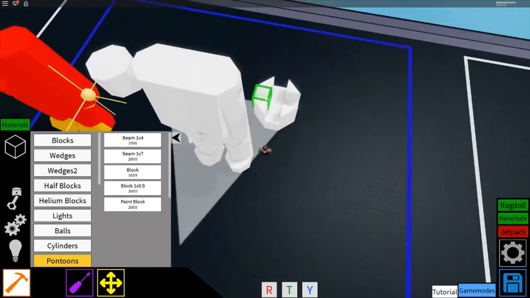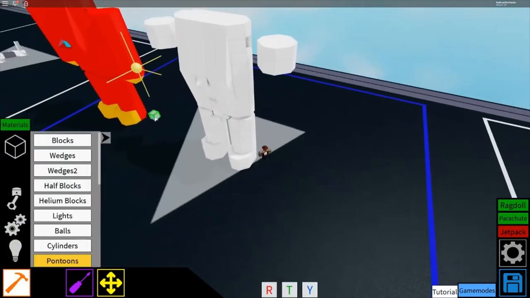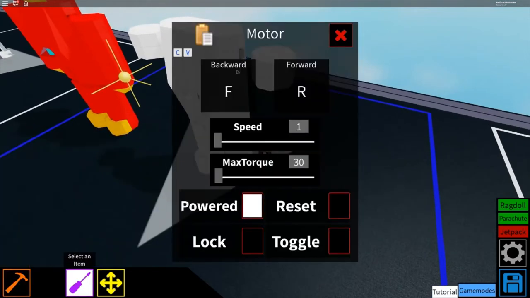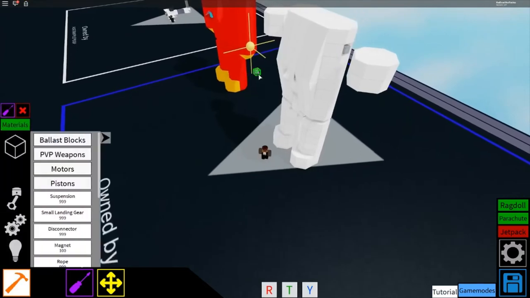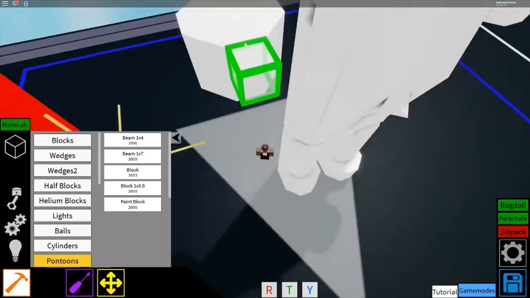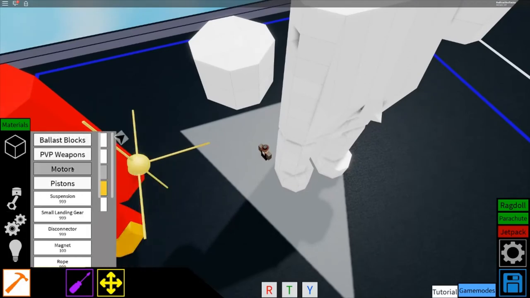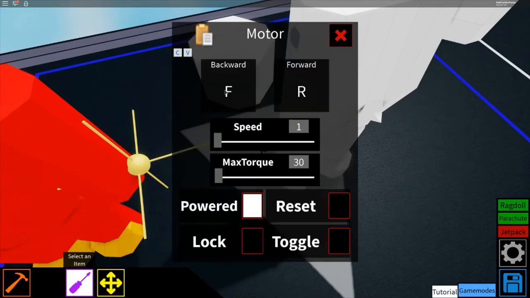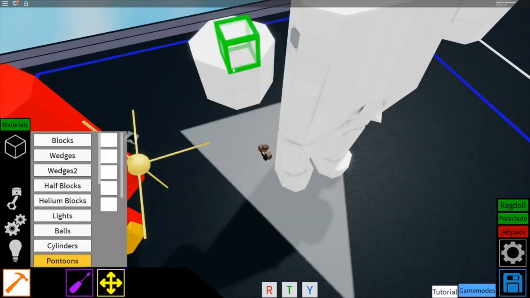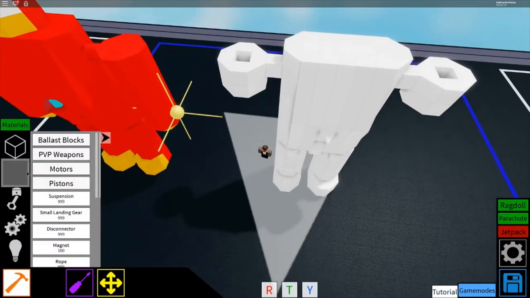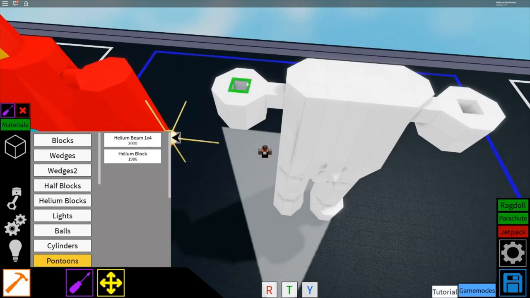Alright. Now a motor, same thing. This one is RF. That's all you need to do. I'm just gonna place a block for now. You can put that as a cylinder. Motor. FR, that's normal. The block. Obviously, you can put the helium in there. And etc.